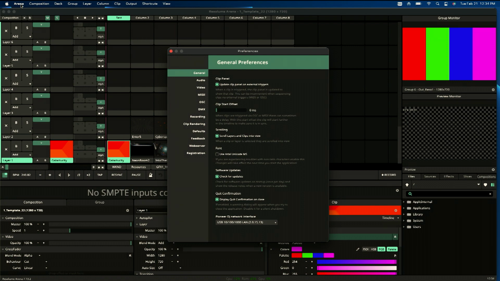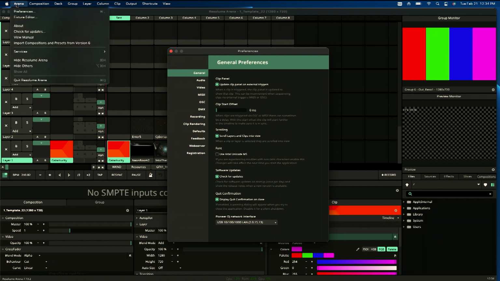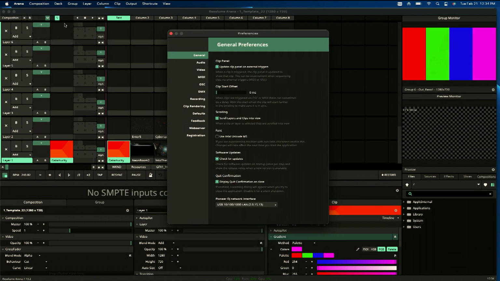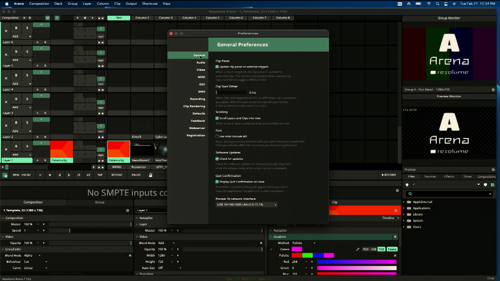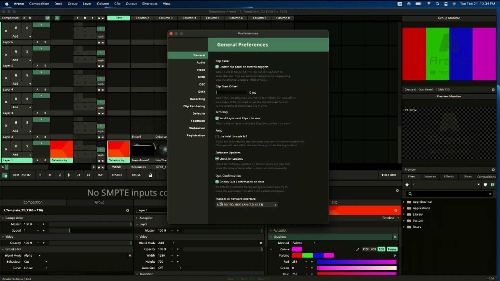So you go to Resolume, go to Arena at the top left corner. You'll go to Preferences. This will open up. Make sure you go to General. And then at the very bottom, you'll see Pioneer DJ Network Interface. Then you'll click that, and then you just go to USB. It should say 10, 100, 1000 LAN with the IP address that you set.